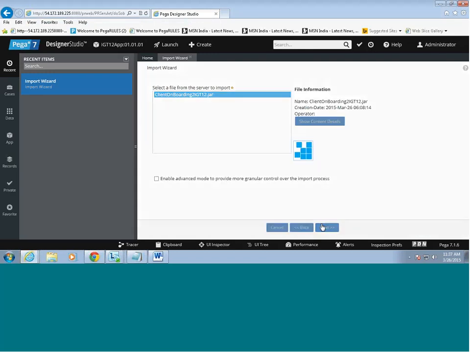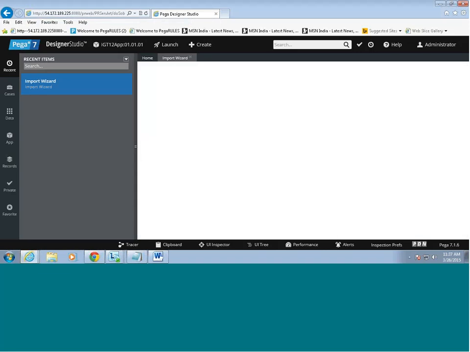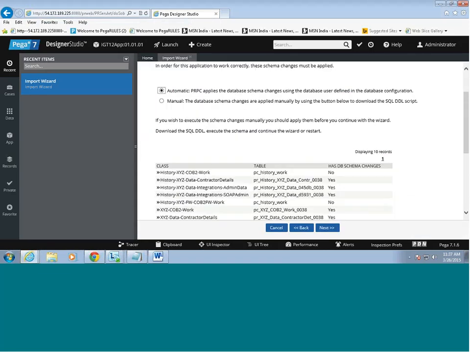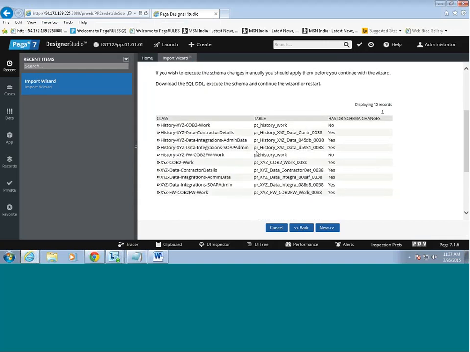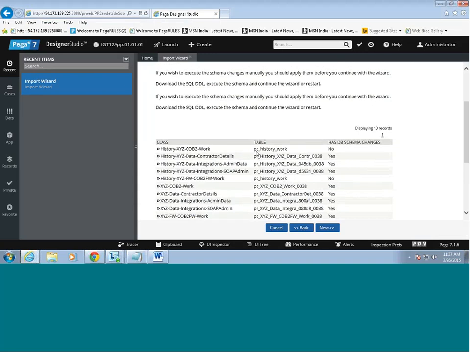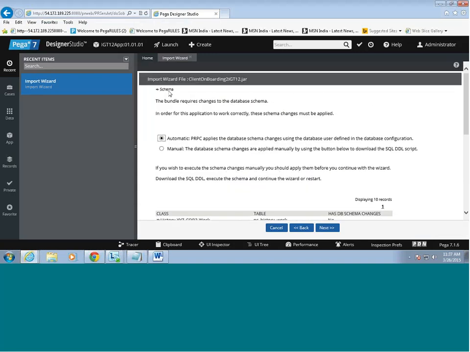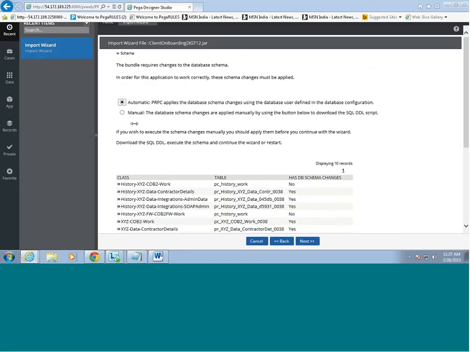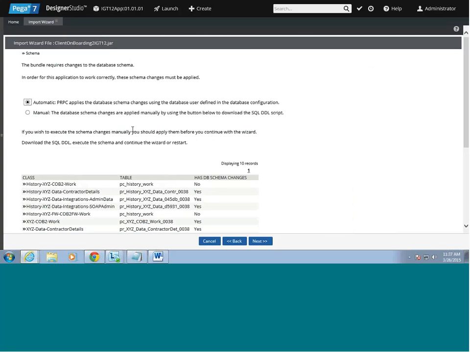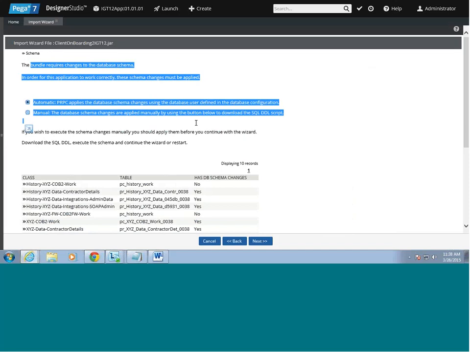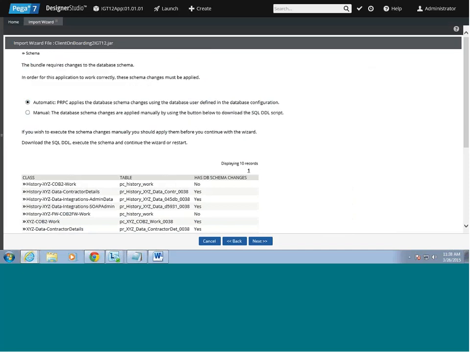Read the content, like mentioned at the top. Yeah, Karthik, this one. The automatic schema changes, right? Database schema changes. Yeah. Okay, the script is already there, so you can run it. Next.